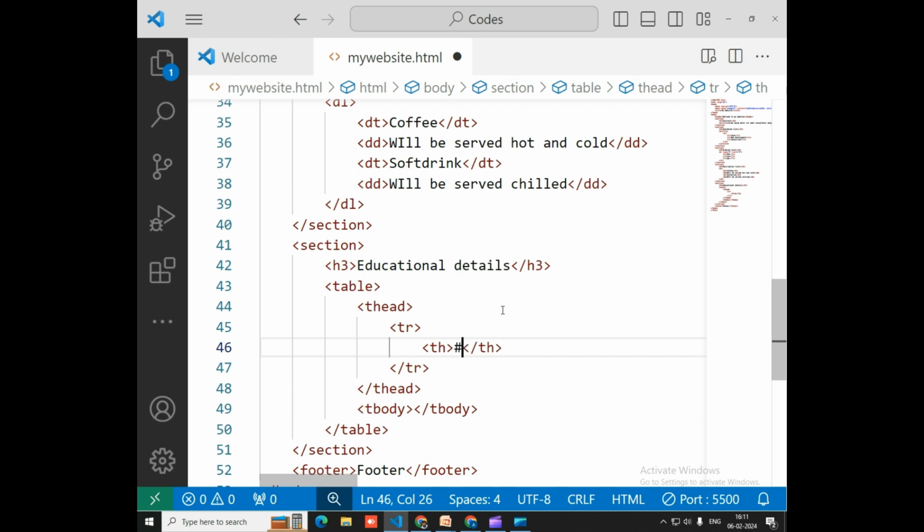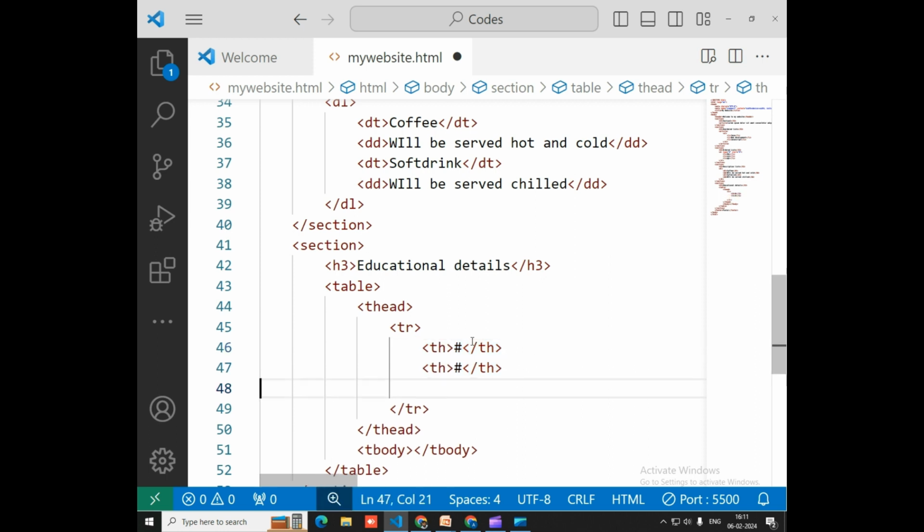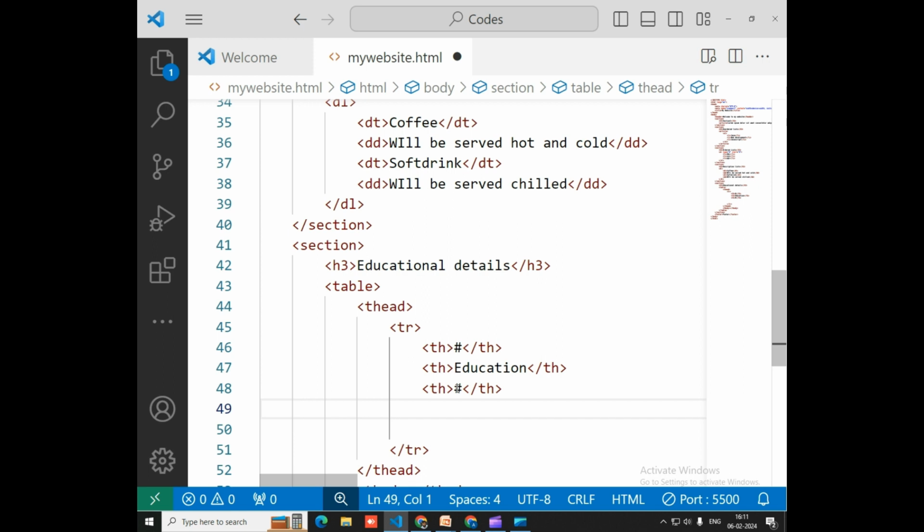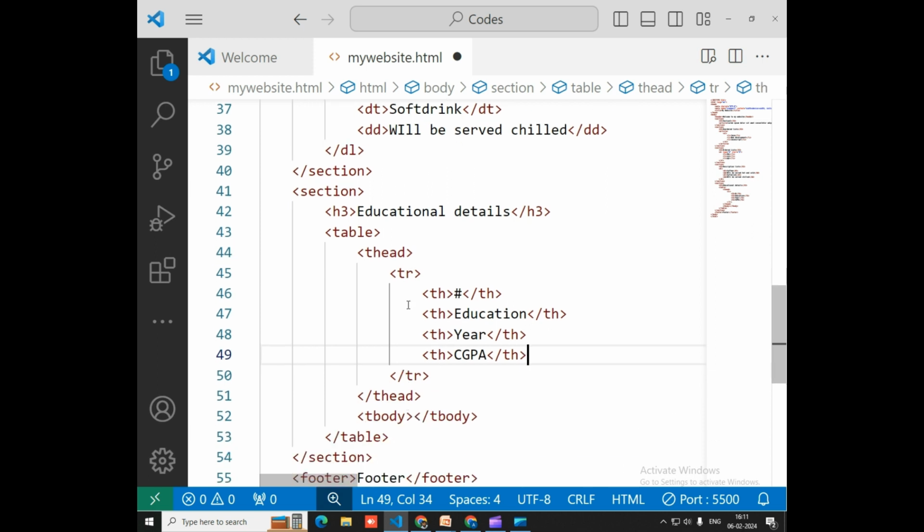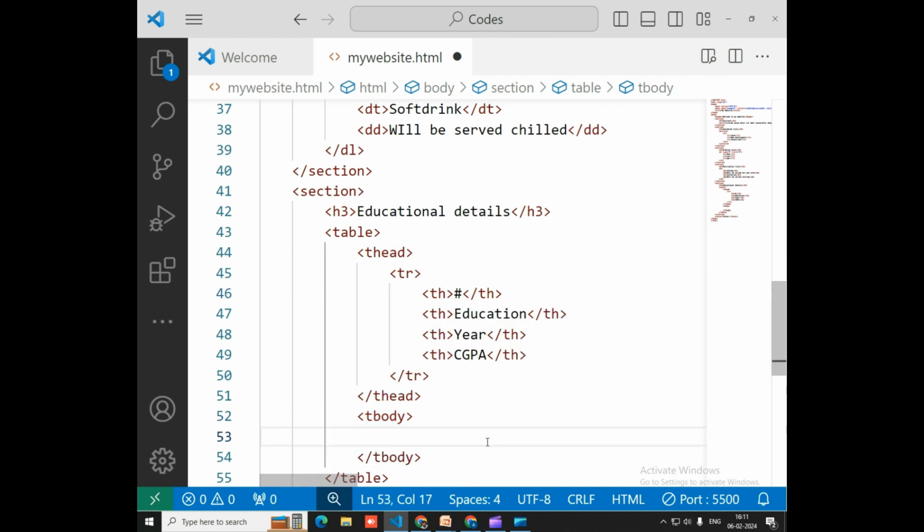Let me have the hashtag, which represents the serial numbers. Likewise, the second one would be education. I would like to render education. The third one, I would like to render year of passed out. Fourth one, I would like to show CGPA, right? That would be my table heading. Table body, let's come out now.